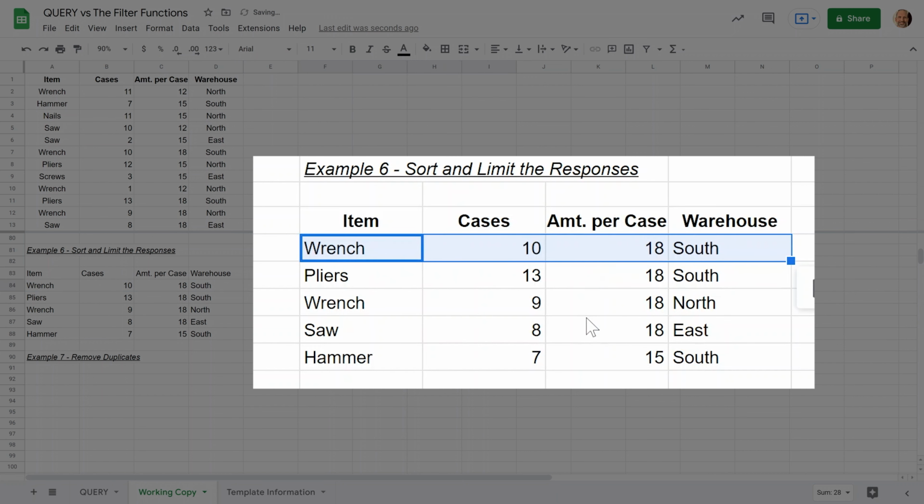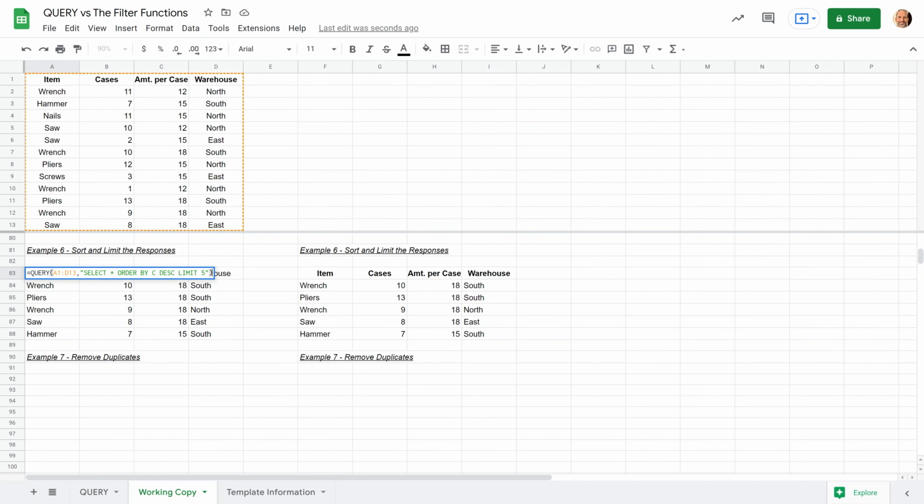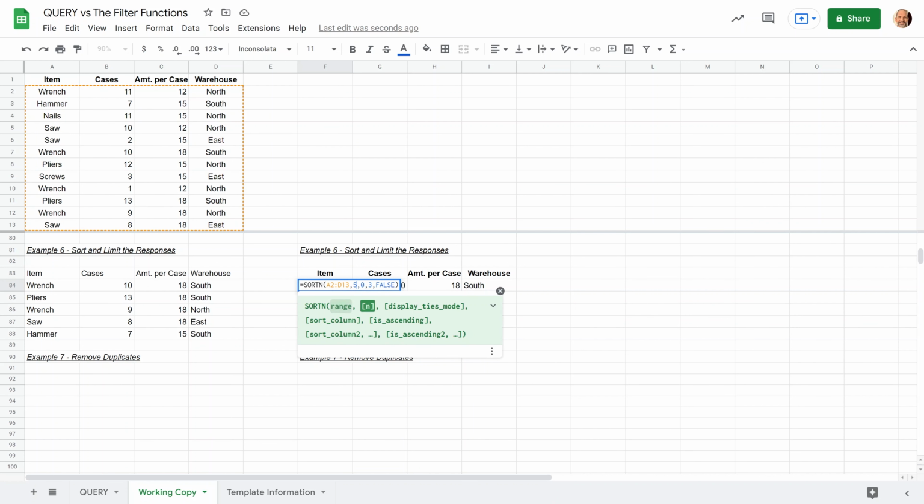And now you can see these outputs are the exact same. The query function is medium long. It's easy to read. The SORTN function is near impossible to read, but if you click through it, you can kind of understand it. So SORTN can be really handy to use in different situations, but especially if you don't know how to use a query function, because it looks and feels like filter and sort and unique. So if you don't know the query function, SORTN can be very handy.